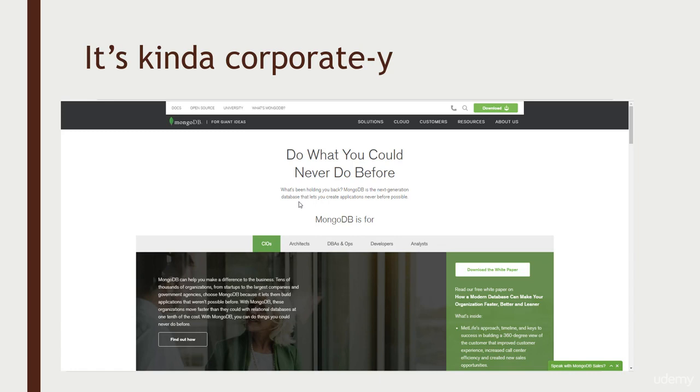If I can editorialize a little bit here, if you go to the MongoDB website, you'll see it's really aimed at more of a corporate environment. And I don't know, it kind of rubs me the wrong way, to be honest. If you look at the About MongoDB tab, for example, it doesn't really tell you anything concrete. It says, "With MongoDB, these organizations move faster than they could with relational databases at 1/10 of the cost. With MongoDB, you can do things you could never do before." Wow, that sounds great to the sort of CTO that hasn't written code in 20 years, right? But for technical people like you and me, not really very helpful. Kind of rubs me the wrong way.